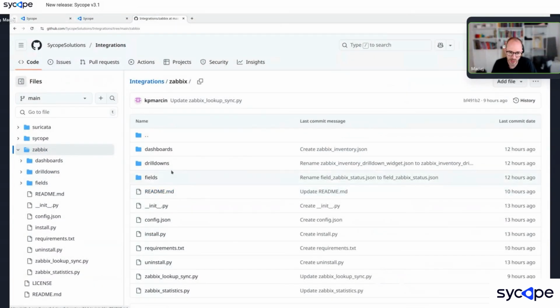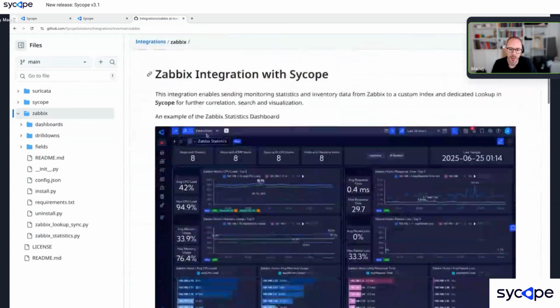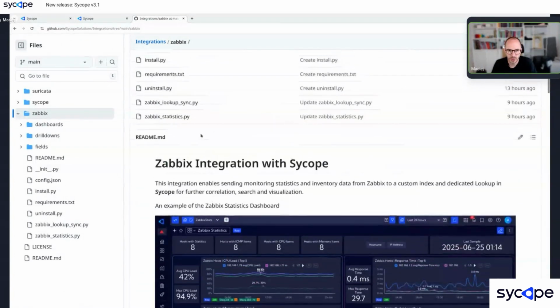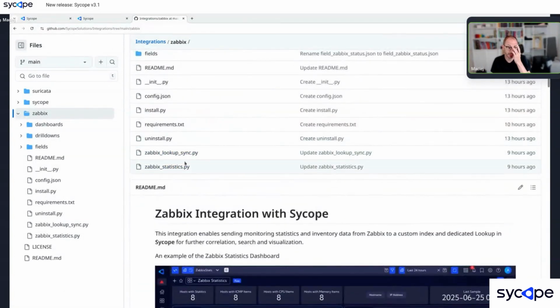So the Zabbix integration that we created for you in here assumes that you A, have a working Zabbix system, B, have a Sycope system, and you will be running this script. And this script has actually two things to run. One thing is that you can synchronize your lookups. In Zabbix system, very often you have this static table with information about your particular, let's say, IP addresses. So Zabbix lookup synchronization will take the information about how you map a particular IP address to some values and put it in your Sycope system.